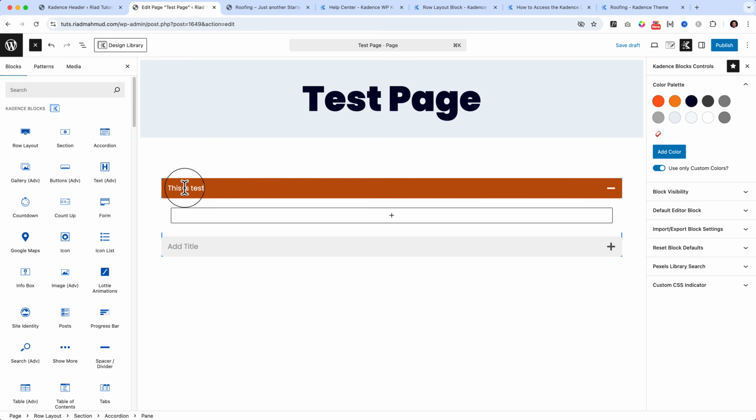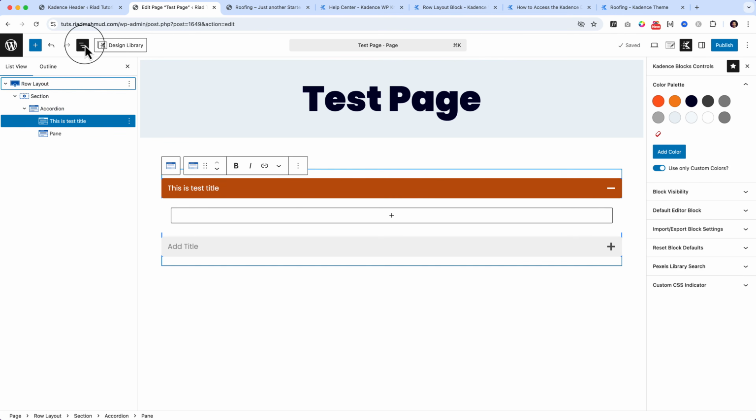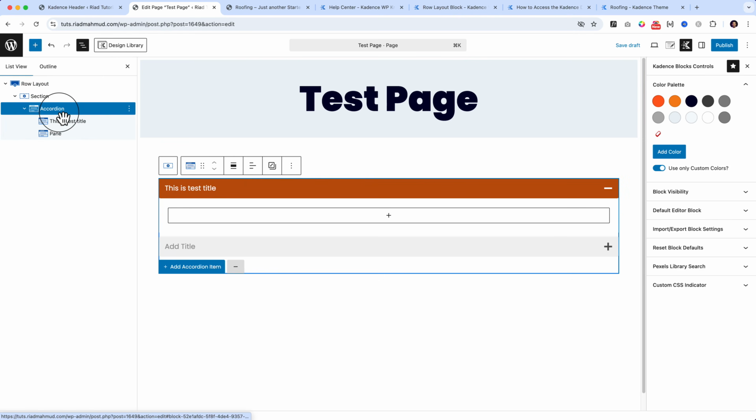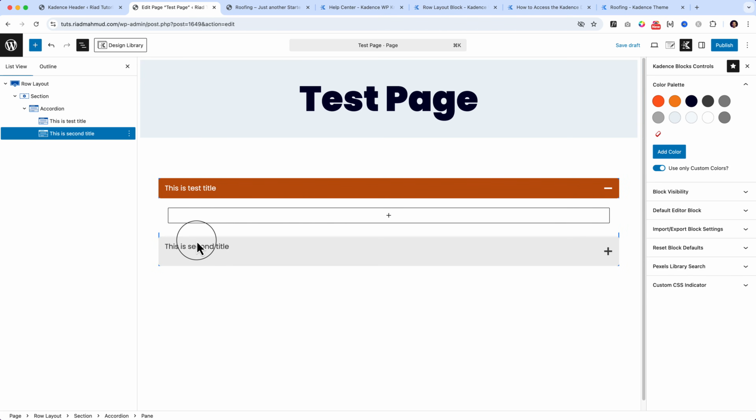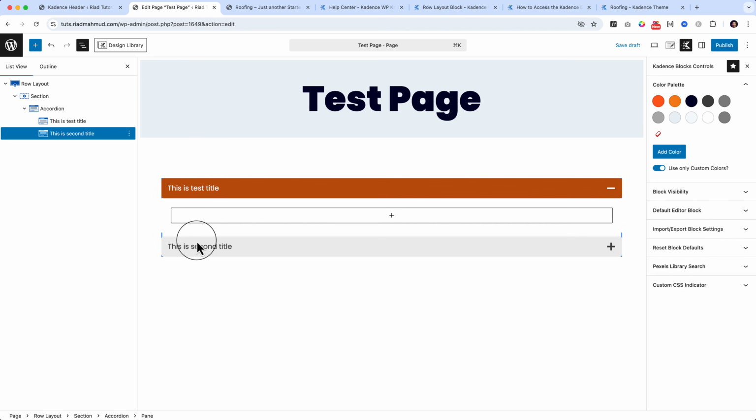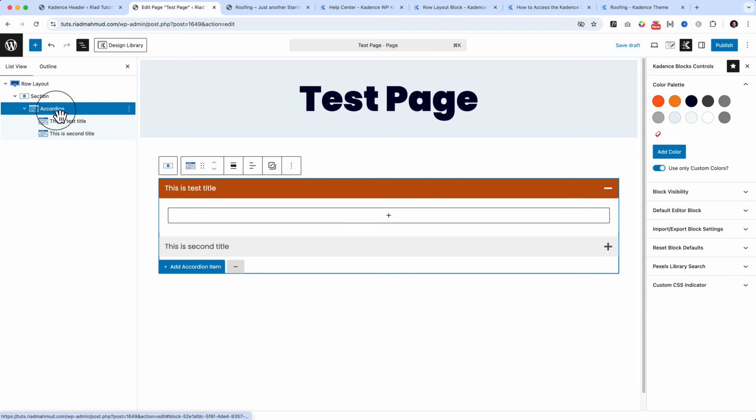This is test title, and click on this document view. You can see here, if I select the accordion, this is the parent accordion block, and here is the title, and there is another pane. So basically you can type here, this is second title, hit enter, it will create a new line. Now if I select the parent accordion here, I can add accordion single items here, like the new items.